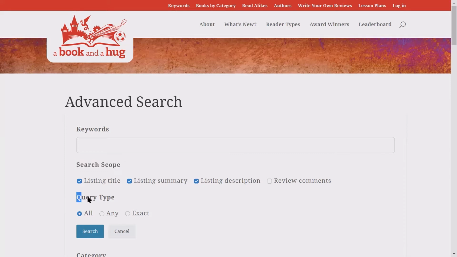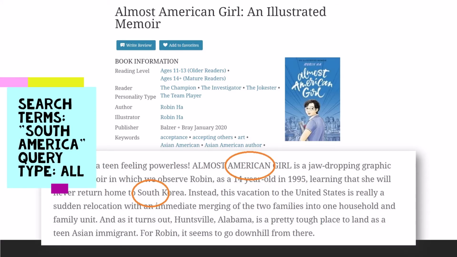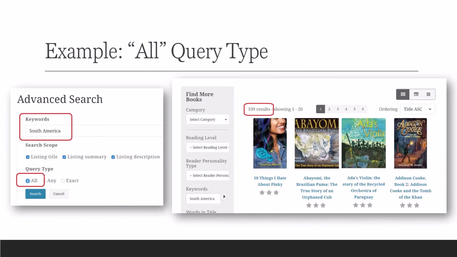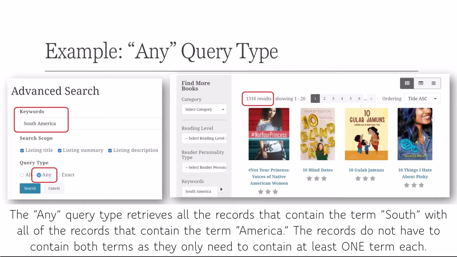Moving on to the query type, there are 3 available choices: all, any, and exact. For the all choice, all of your search terms must be included in the book's records. However, the order in which the search terms are found in the book's records does not matter. As this choice is a narrowing operator, you should be able to find more accurate results, but expect to find a fewer number of results than the next option, any.